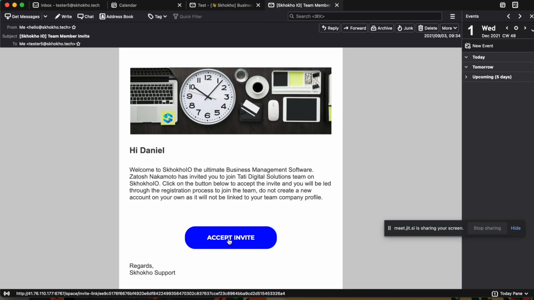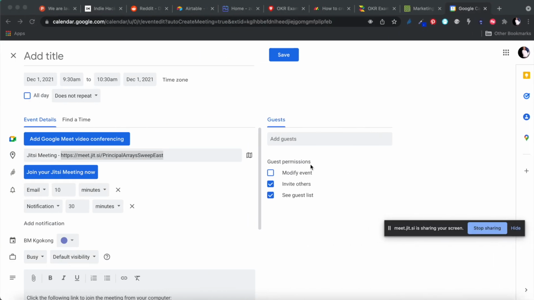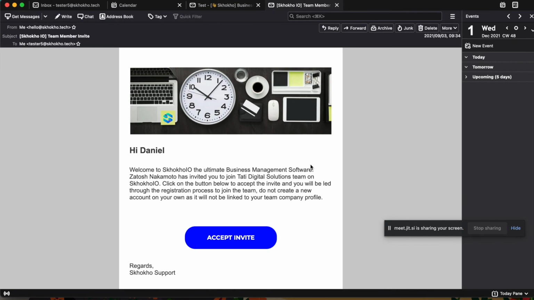Yeah, it says accept invite, but on mine it just says invite. It doesn't say accept invite. It doesn't matter. Whatever that button says, just click it. Okay, I'll do that. And then it will take you to a page where you can set your password. Oh, okay. Yes, that's it.